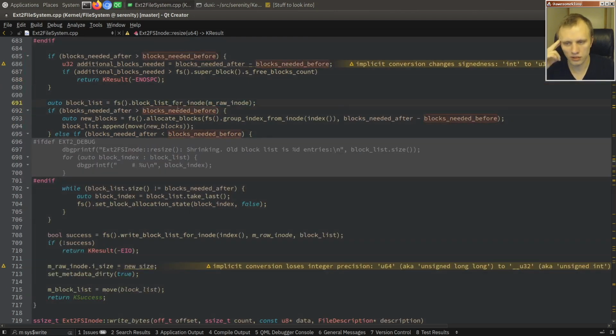And so the first thing we do is we get the current block list, and then if we need more blocks after the resize than we needed before, then we call allocate blocks, passing it the number of blocks that we need, which is how many we need after the resize minus how many we needed before. That's how many more blocks we need now. And then we just add those to the end of the block list. But this is just a vector here, so we're not storing anything on disk now, just to be clear. We're just adding those to the vector of blocks.